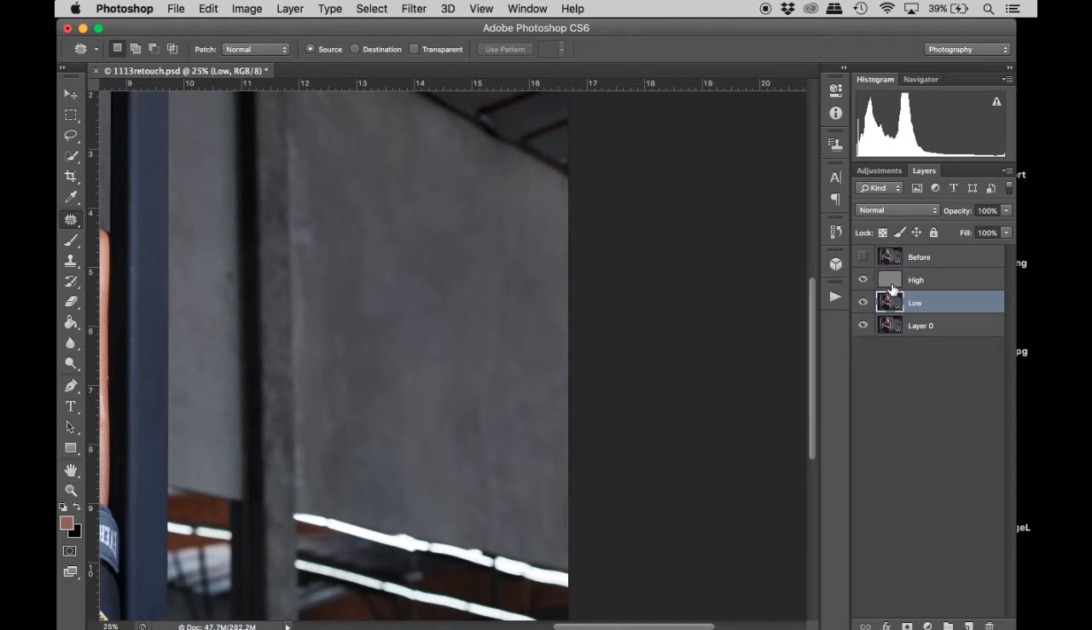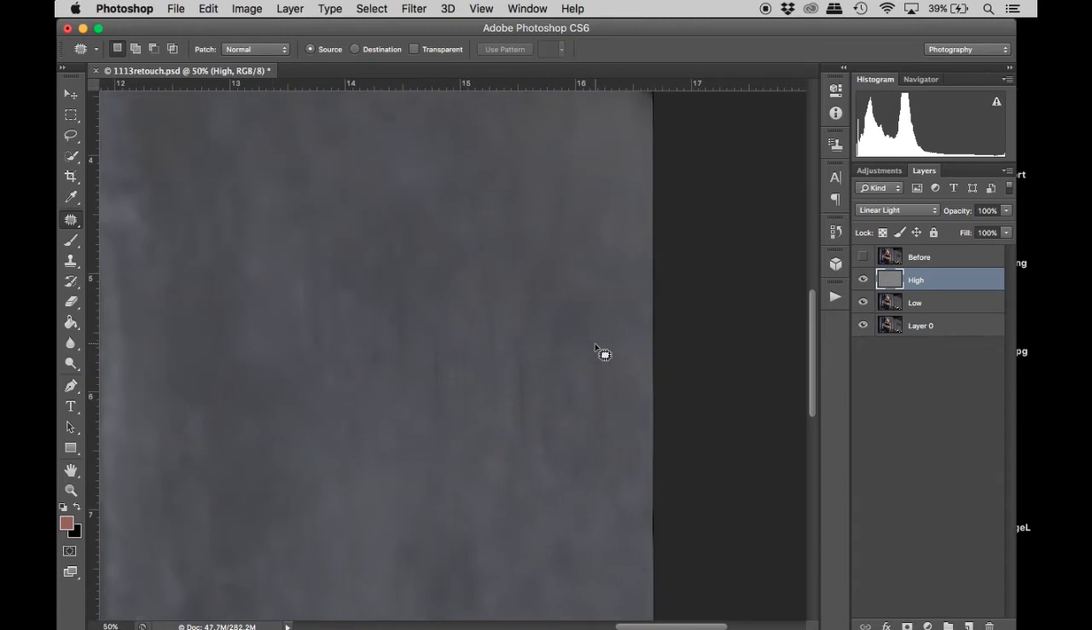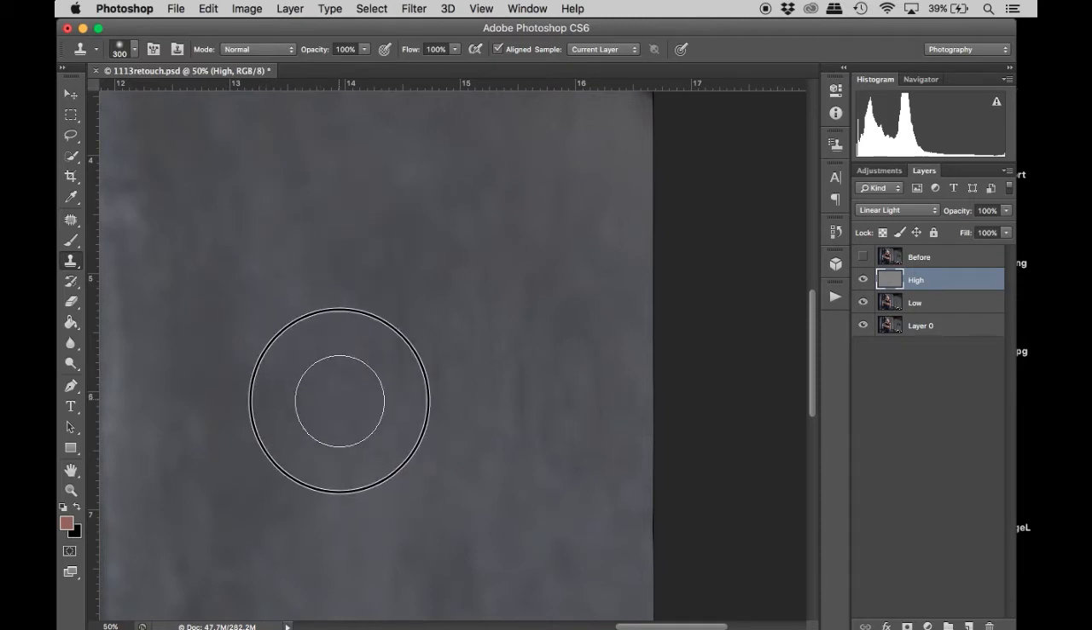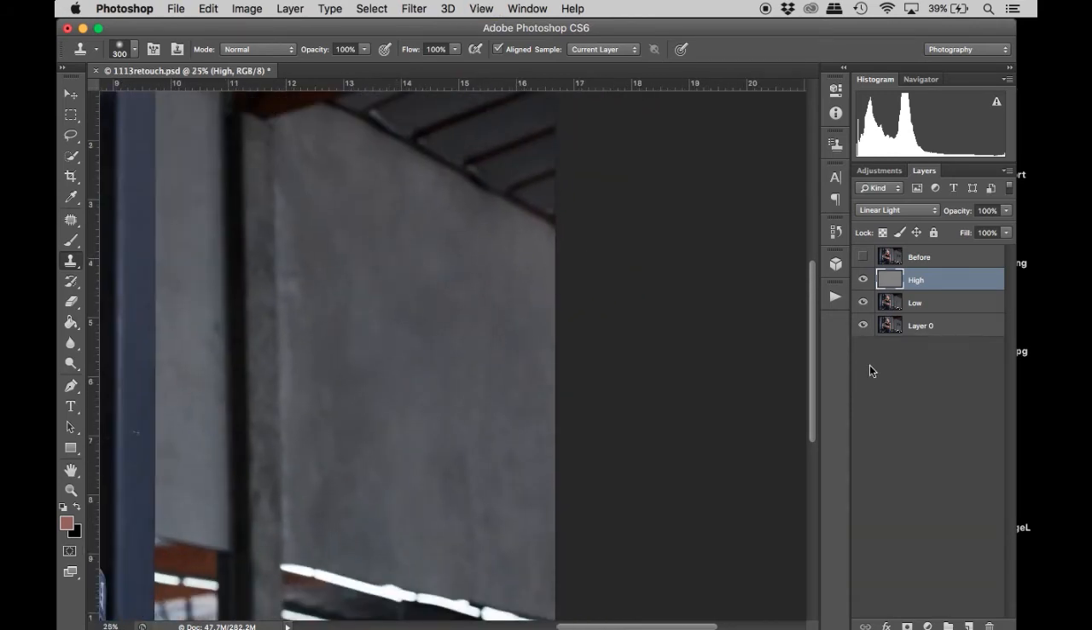So now I'm going to turn on the high layer, and now we can see the actual texture from the lettering. So that's when I will go back with the clone tool and just go away. And make sure your opacity is at 100 when you do this. Perfect. There we go.